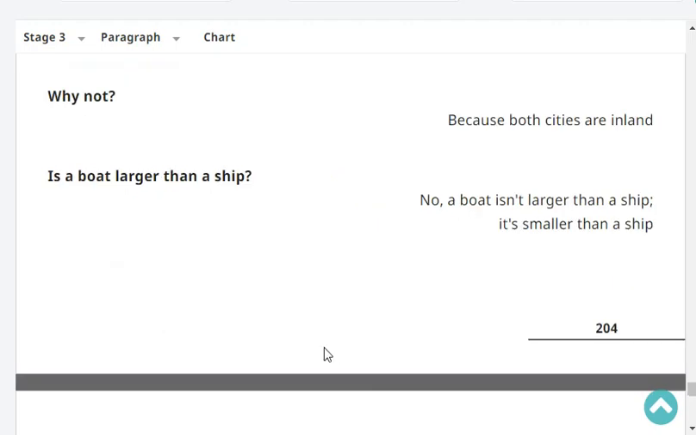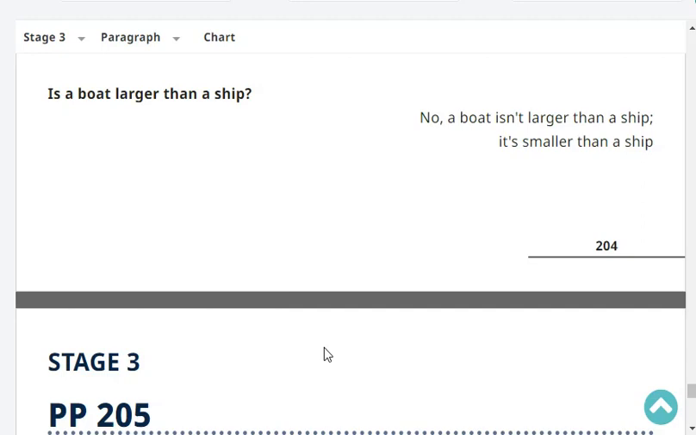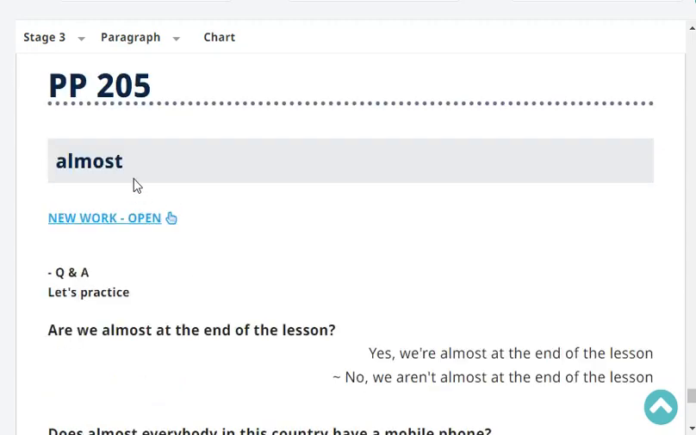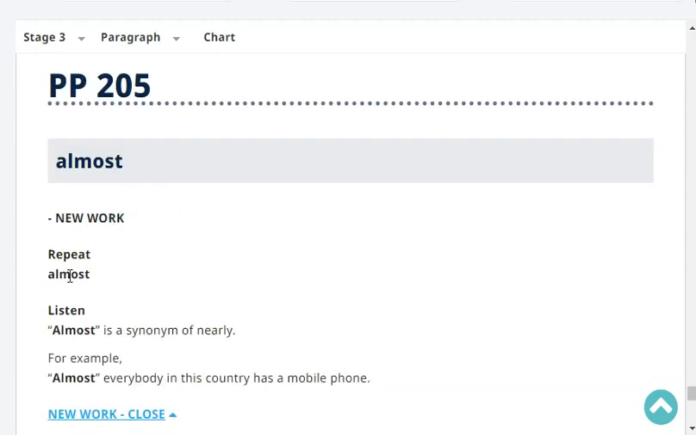Is a boat larger than a ship? No, a boat isn't larger than a ship. It's smaller than a ship. Very good. Let's repeat: almost. Very good.